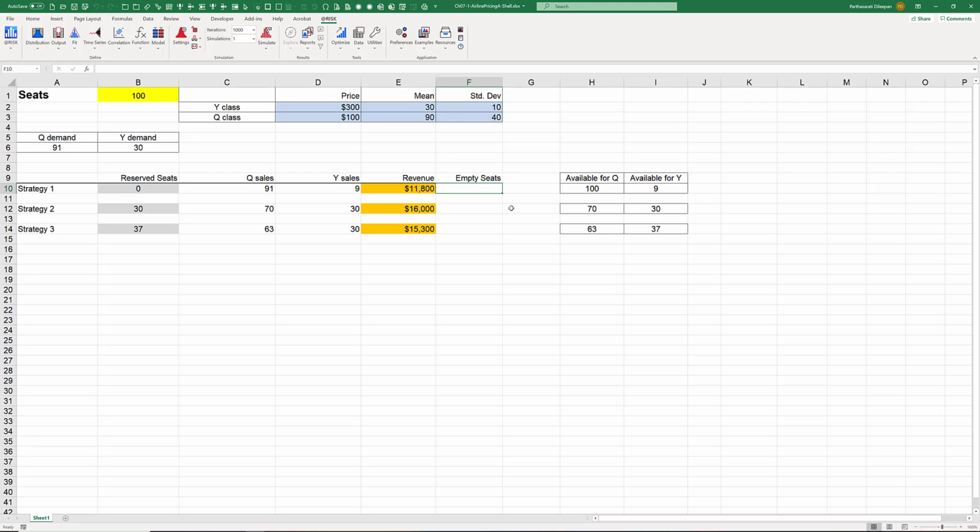So empty seats will be capacity minus what we sell. So Q1 plus Q2, and this will not go negative. You don't have to do an if function here to see whether it's negative or not, because we've already used the min based on the available seats, so it's already going to be okay. So there is no need to check again.